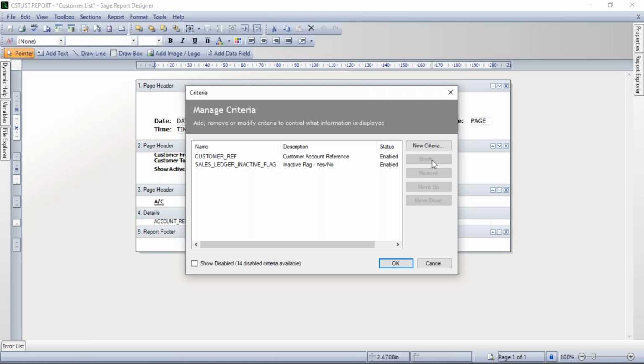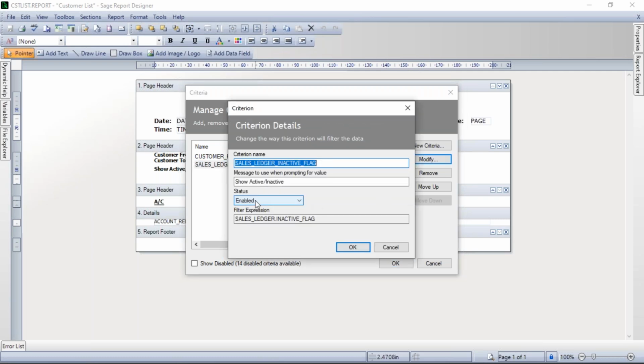Now, at the moment, you'll see the buttons are grayed out other than new criteria, but if we were to select one, you'll see that some of the options become active there on the right. And if we wanted to switch one off, for instance, if we didn't want to see this sales ledger inactive flag, we could just click modify.